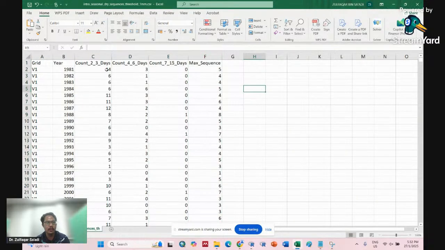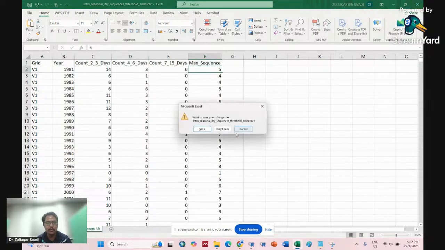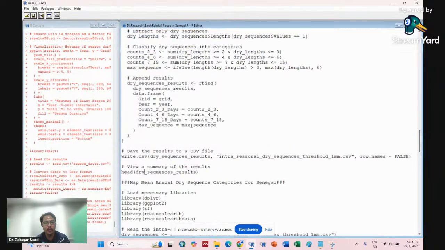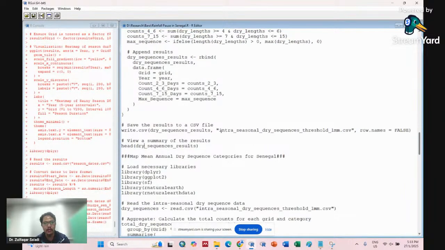You can see the occurrence of 2 to 3 days dry period during the wet season is 14 times. 4 to 6 consecutive dry days occurred 3 times during this year at grid V1, something like that. And for max sequence, the longest dry period is 5 days. So we understand this one, right? You can run this code and then export this data as a CSV file.